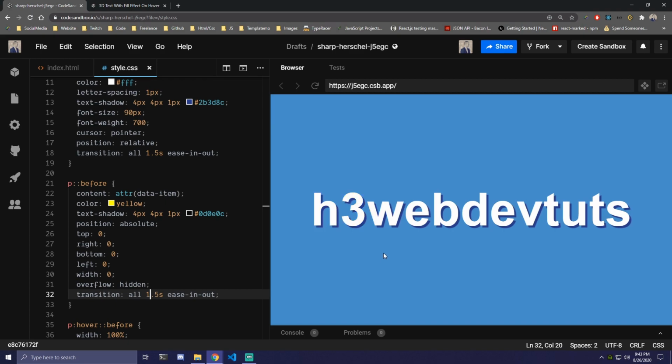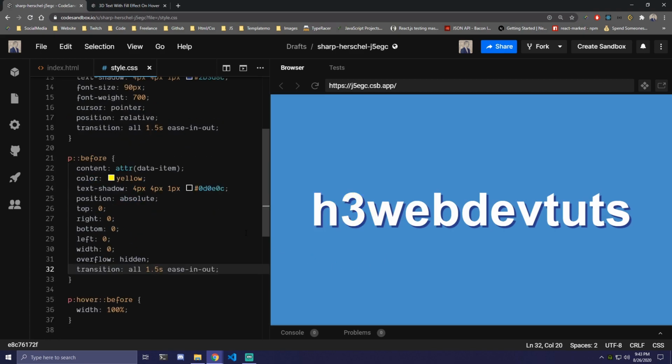And that's all we need, just by using a bit of CSS here, where we made our 3D text with fill effect on hover. So it's gonna look like it's 3D here, and then once we hover, we're gonna fill it with any color we want. So that would be it for this tutorial.